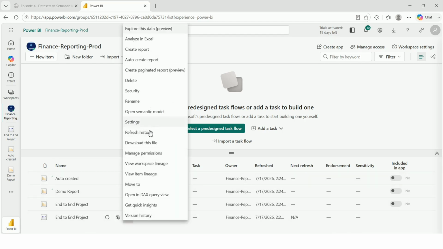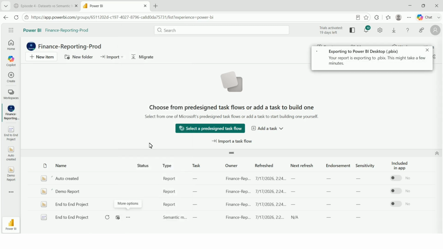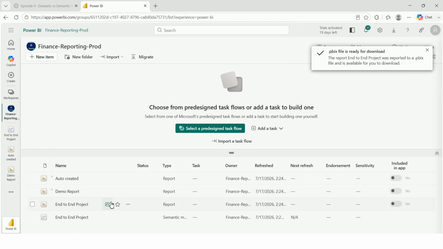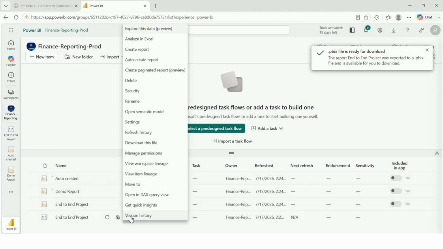Then if I click here again, there is the option to download this file, so it will download the pbix file. Here you can see the end-to-end project pbix file is downloaded, and you can play around with it if you have any requirement.